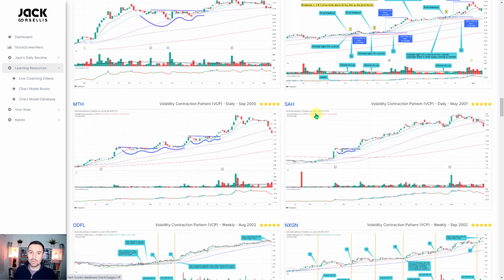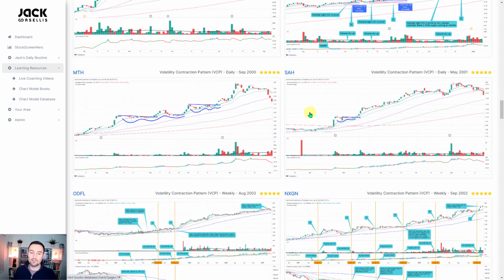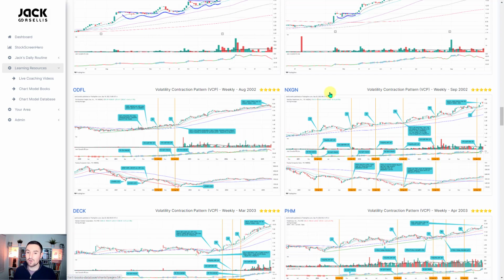So you can be going through here, you can be reading some of the notes, you can be training your eyes. What does a perfect VCP look like? What is it doing in terms of the price action? What is then happening in terms of the pivot when the candlesticks start tightening up? What is the volume doing? What is the relative strength line doing as well? Where is price in relation to the key moving averages on the daily chart, on the weekly chart when these are setting up?